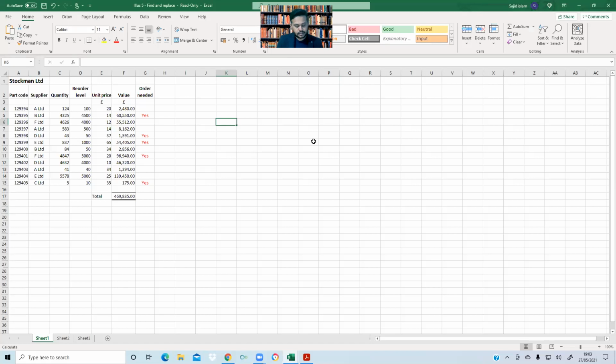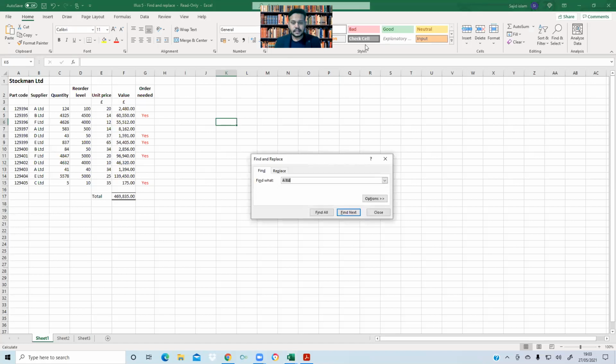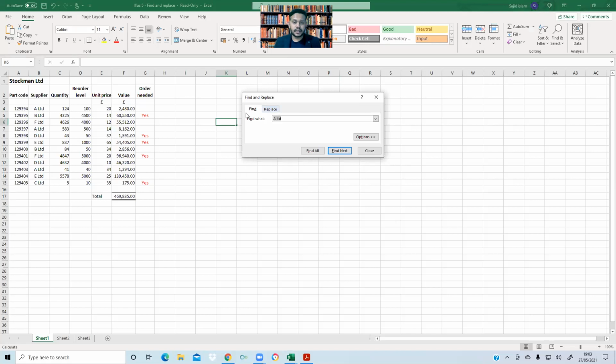If you press Control F, this box will open, and here there is a Find. If I'd like to find something, I can always write it down. For example, if I write A Limited and click Find, it will show me only the A Limited. So I can find anything. If I have a whole range of data and I look for something, if I just enter it here, it will show me that data.